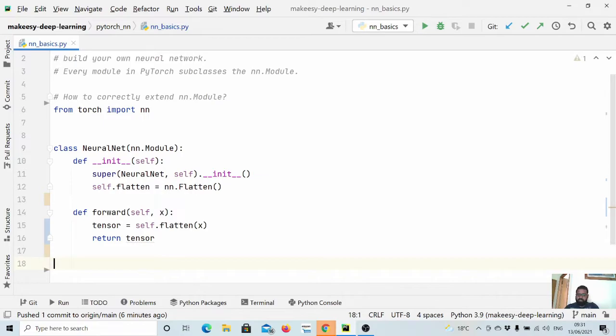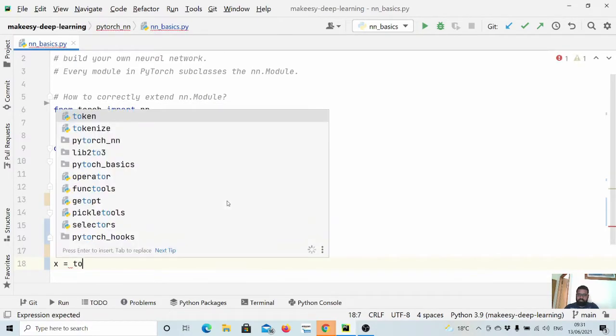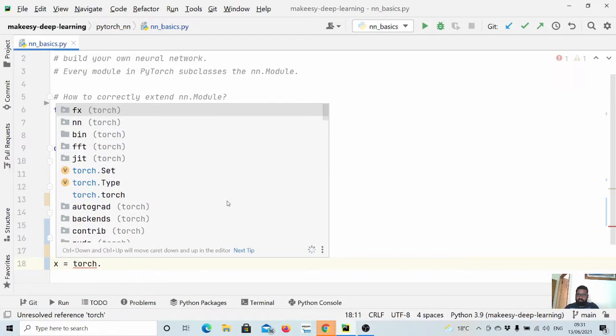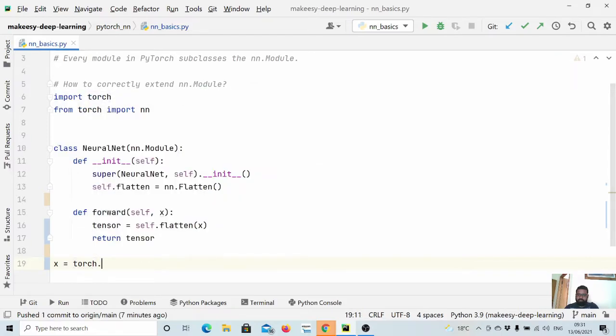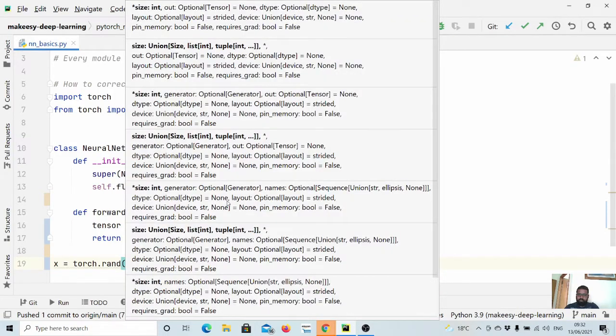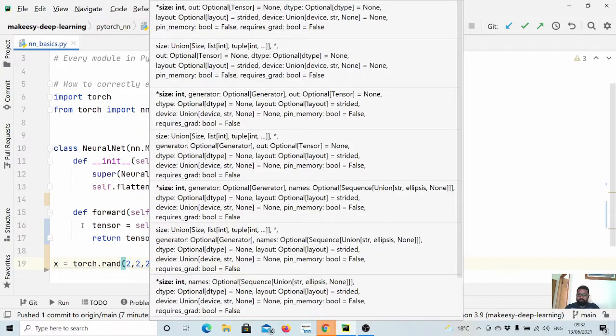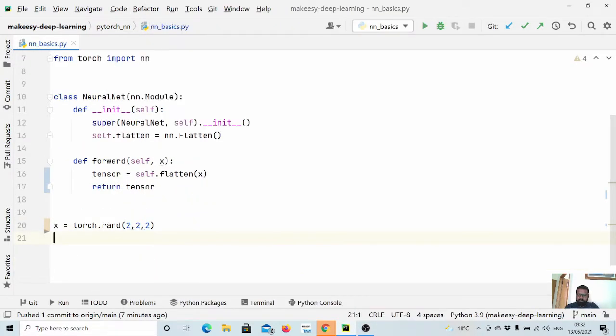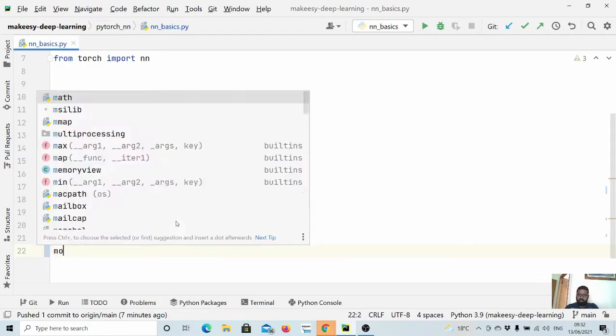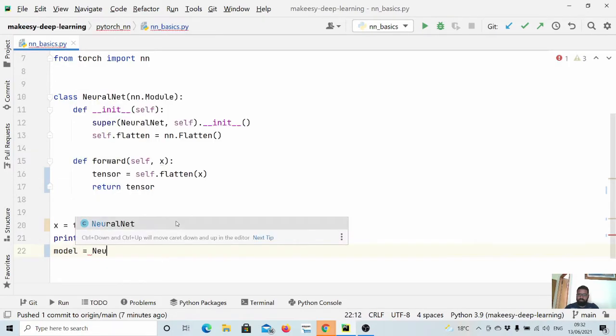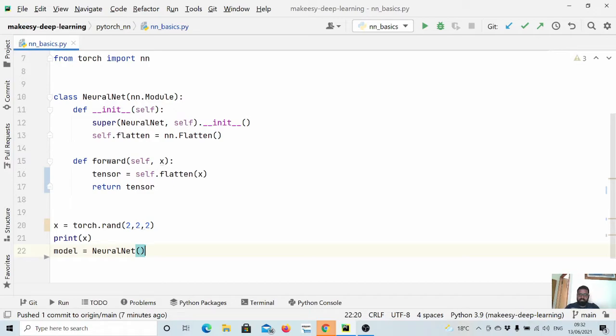Now let us create a simple input. Let us say x, and let us use torch.rand, and let us say we want to pass a dimension 2 cross 2 cross 2. Now let us print x, and also to call the model, let us create an instance of the model. Model is equal to NeuralNet. We don't have any initialization parameters, so we won't pass any.